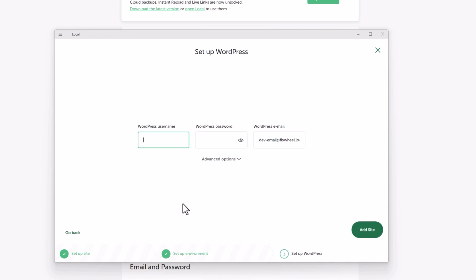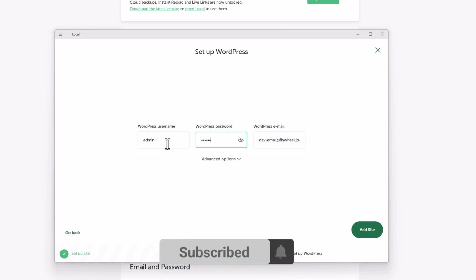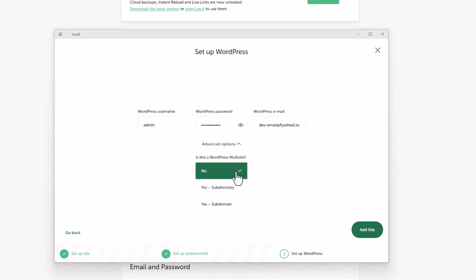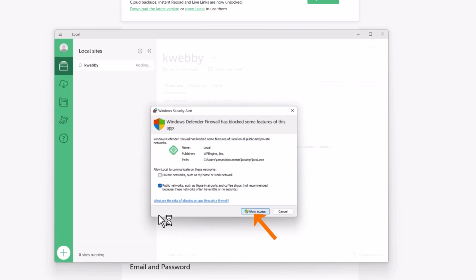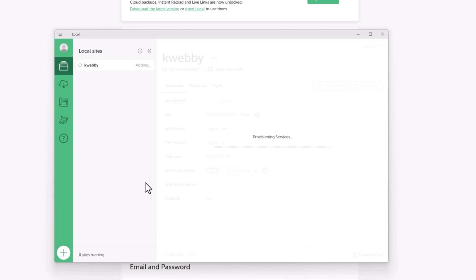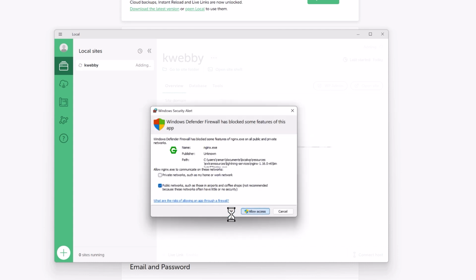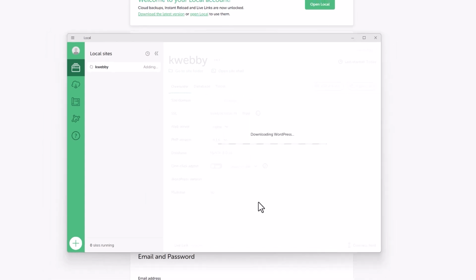So click on continue, and here I will create the admin and WordPress password. You can type anything. So the WordPress email will be this. If you want a multisite, you can click on yes, but I won't be creating anything like that. So allow access to them, and it will start creating your website. So keep allowing it. It wants certain permissions.